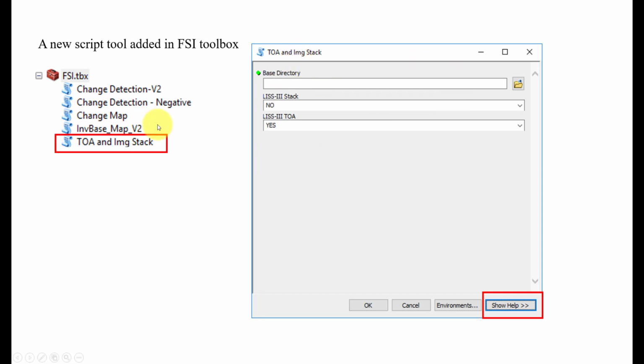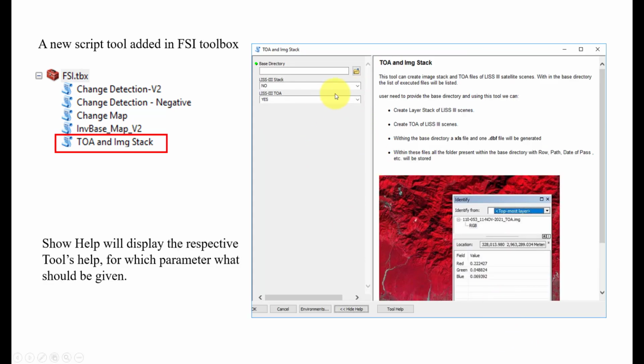If you just click on this tool, it opens up and it's asking for the 3 parameters. Click on this help section, you will get the corresponding help of this tool. How this tool works, and the entire thing has been explained in this help section. Just click on this help tool, so this type of window will pop up and display all the information regarding this tool.